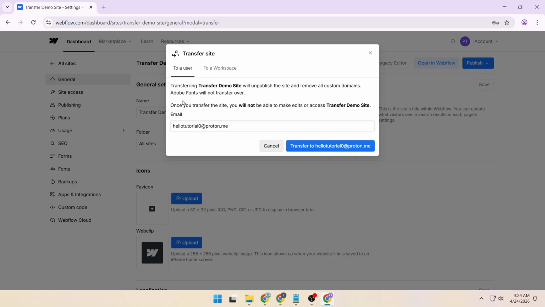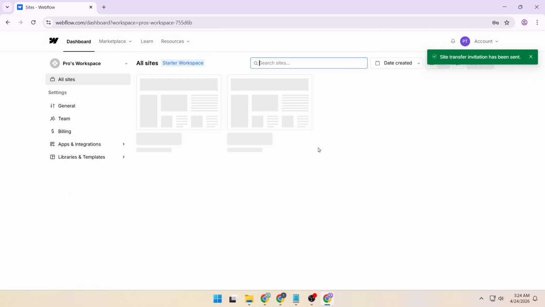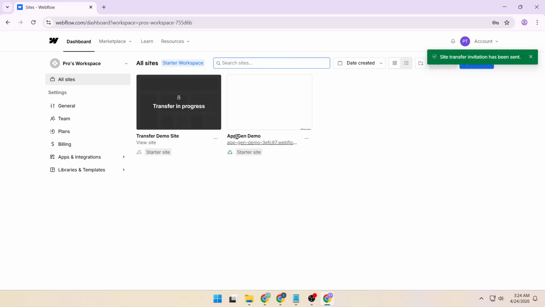Webflow explains that the site will be unpublished. Any custom domains will be removed, and Adobe Fonts connections will not carry over during the transfer. Once you've reviewed that message, click Transfer Site to send the invitation.